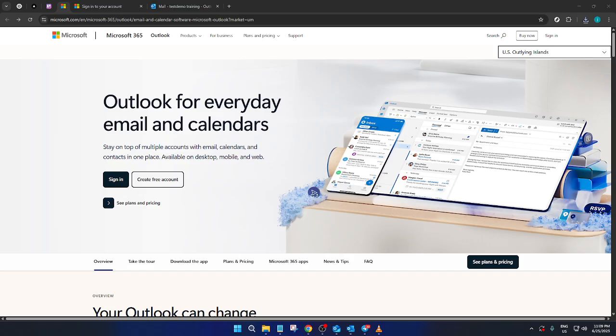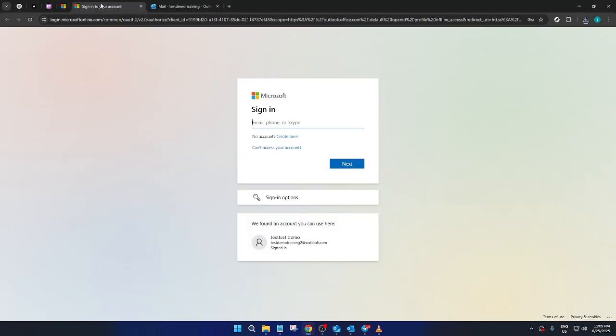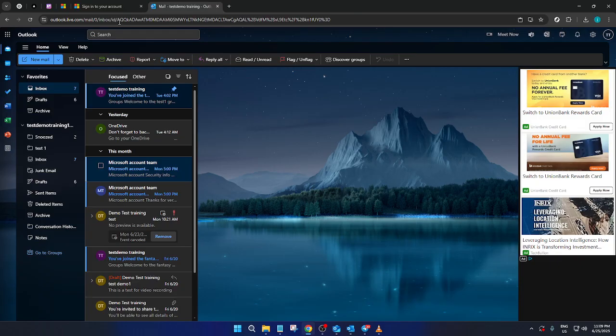If you haven't signed in yet, you'll want to do that next. Just click on the Sign In button and enter your login details. Once you've entered your email and password, hit Next to gain access to your account. After you're logged into your Outlook dashboard, which is the central hub for managing all your emails and calendar events, you'll want to navigate to the calendar.